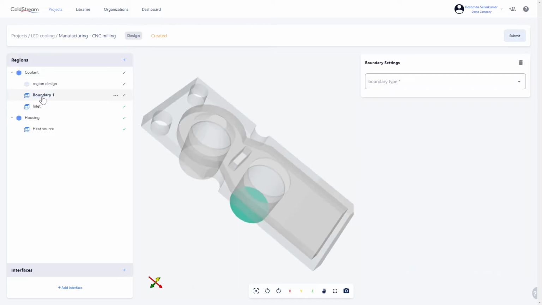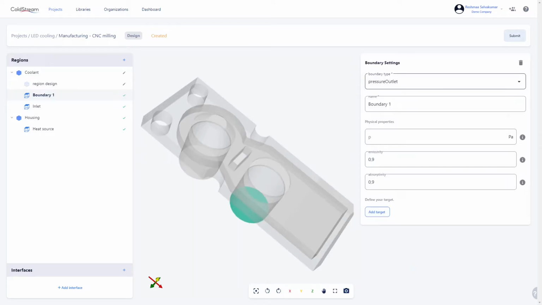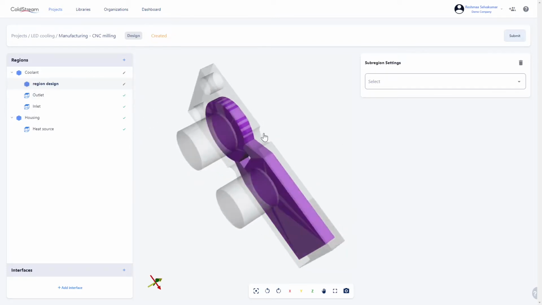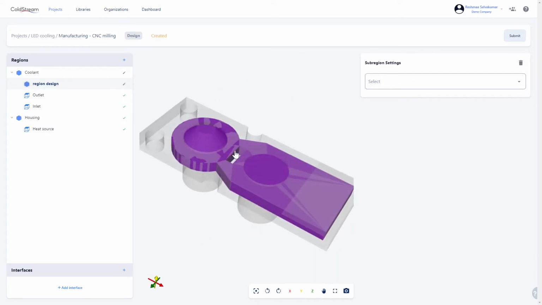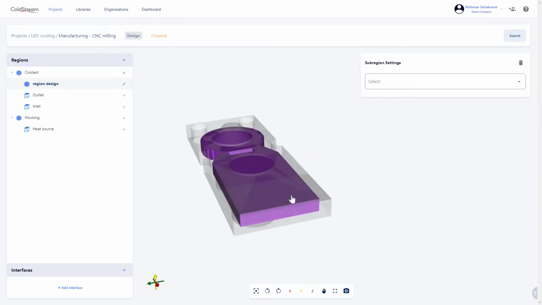Moving on to the outlet. This is just going to be a regular pressure outlet. Nothing major. I'm just going to rename this as outlet as well. So this boundary is also done. Now we can look at the design region. So I'm just making this visible again. And as you can see, this purple area is the design region. It's usually a sub-region in the coolant, in the fluid area, and it's smaller. And as you can already see here, it doesn't touch any of the other surfaces or boundaries.